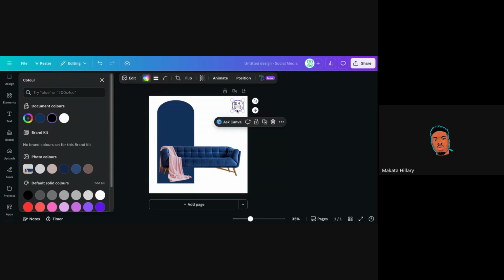Now after that, I'm going to go ahead to color the logo also. Let's assume this is the logo. I'm going to go ahead to color it.